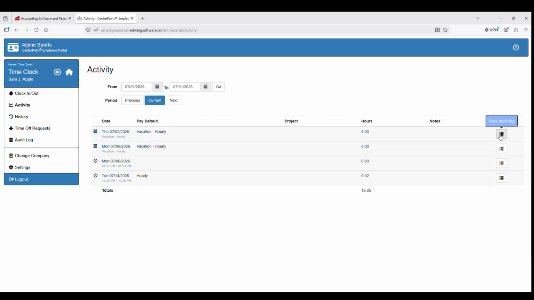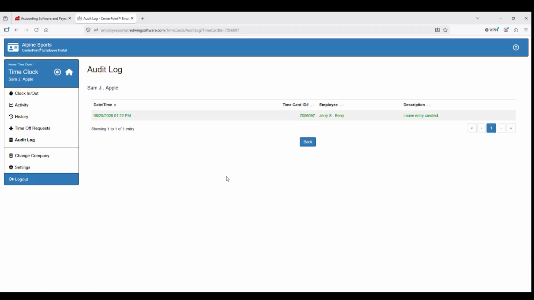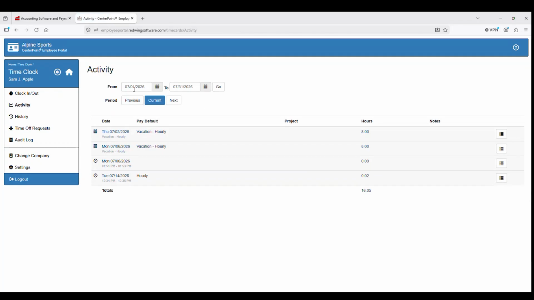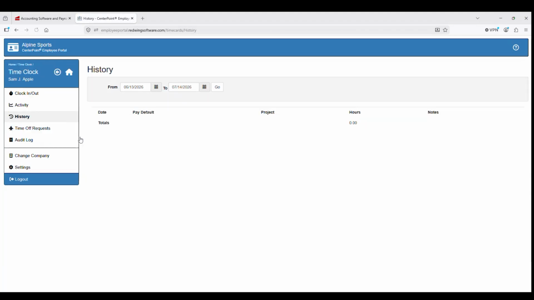The last little thing here, this audit log. So if the employee sees something changed, they can go ahead and click this audit log and it would show them if something changed, when it changed, what happened. Okay. So again, they can choose their date range here. The next tab, our next option here, history.